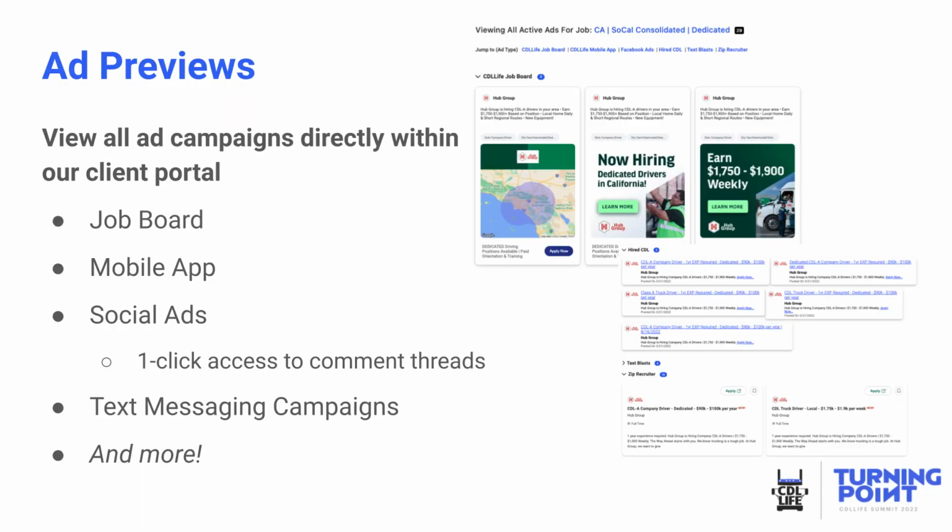And then the next one is ad previews. So here you can view all of your ad campaigns across all the platforms we're advertising in. We have a few examples here of what this one job looks like on the CDLLife job board, the mobile app, and across some programmatic platforms like ZipRecruiter and Hired CDL. If we're also running a Facebook campaign, you can view that social ad and click out with one click to see the comment threads, view, and respond to those all from the client portal.